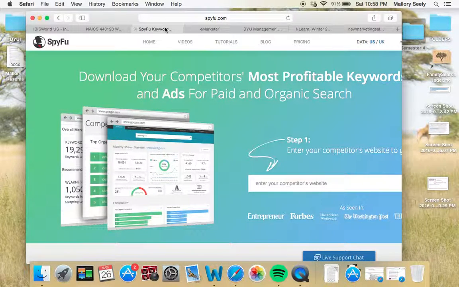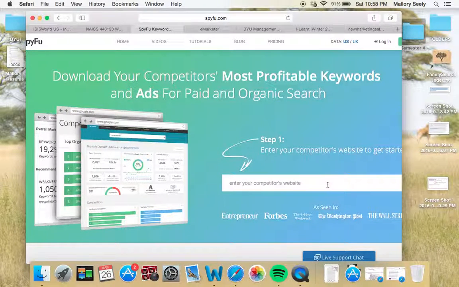SpyFu allows you to see what other businesses are doing. So in here you can type a competitor's website. This will help BYU students to be able to see what other people are doing and what they can do if they're interested in opening up their own business, what their competitors are doing, and how their competitors are increasing their sales.